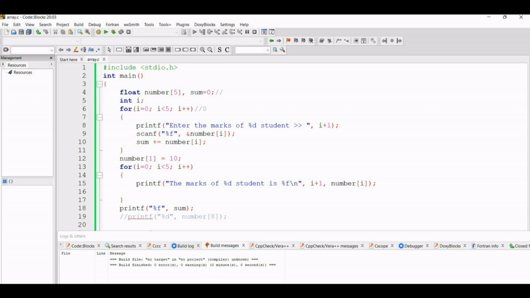So I hope you can understand the full concept of array. In the next video we will discuss the 2-dimensional array and 3-dimensional array. So that's all for this video.